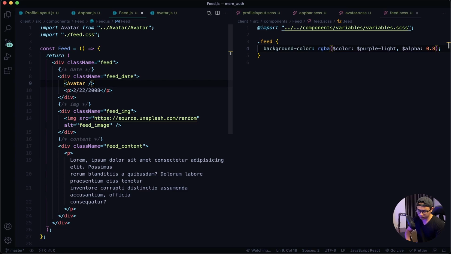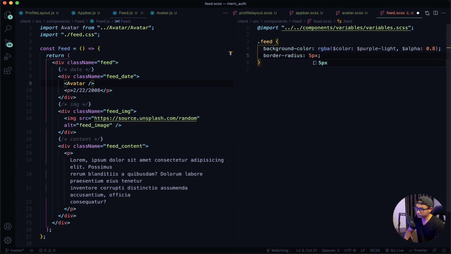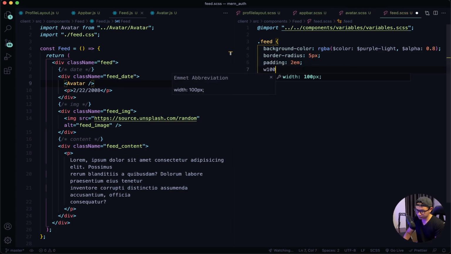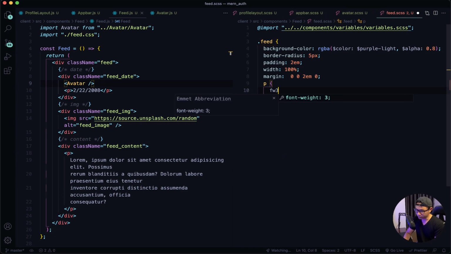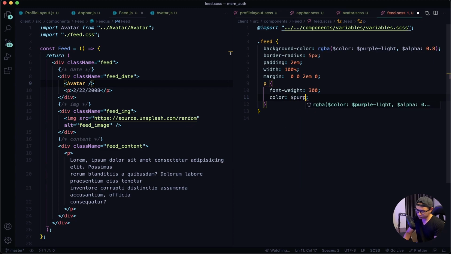Give it a quick save. Navigate to my feed Sass file and finish styling it. I want a border radius of 5 pixel, padding 2em, width 100%, a margin of top 0, right 0, bottom 2em, and left 0. Next, I want to target the paragraph tag, give it a font weight of 300, and then the text color of purple lighter.